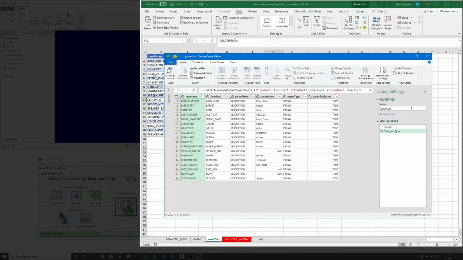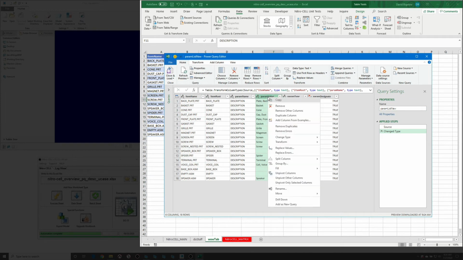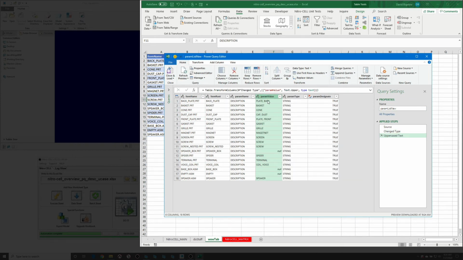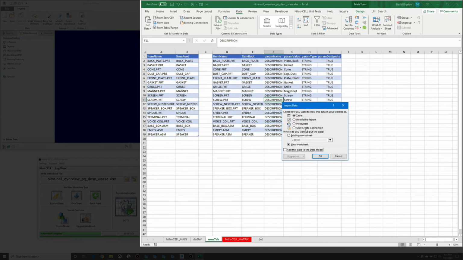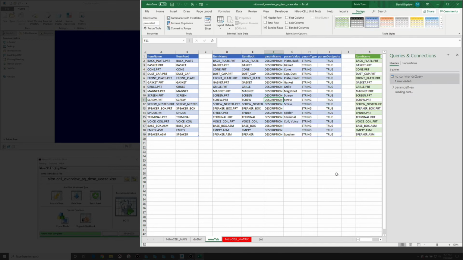So I'm going to give it a new name, and we'll call this New. And then we're just going to come in and do, for the parameter value, a transform to uppercase. Then we're going to do a close and load to, and we're going to load that data to this worksheet and just drop the values there. So there's our new table, and you can see there's 18 rows of content.